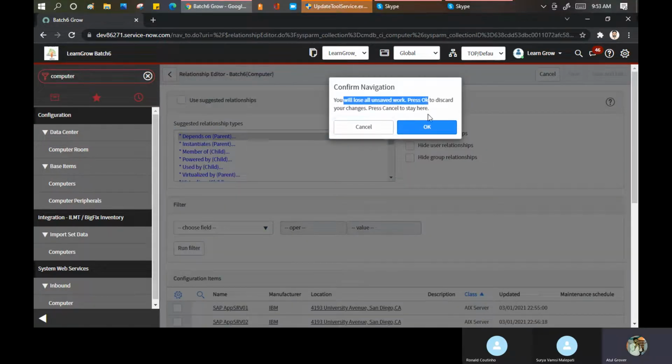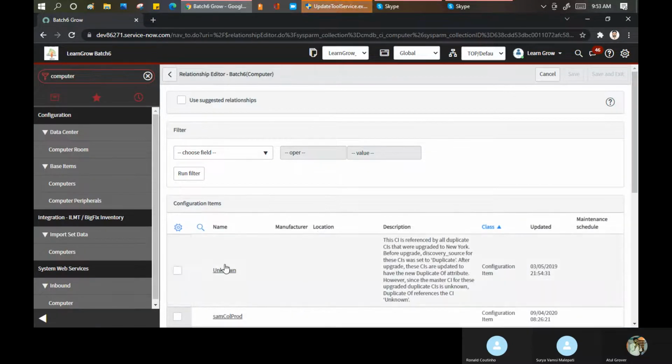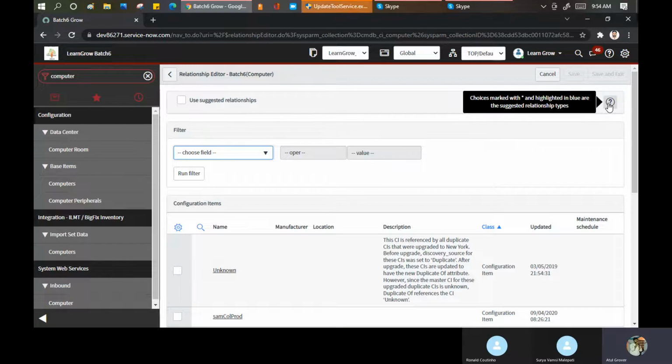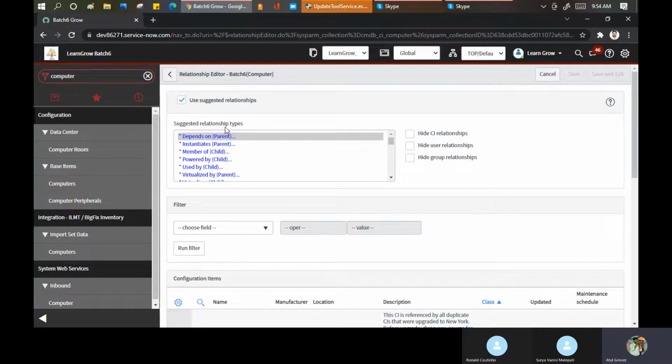It says you will lose all saved work, please OK and discard. I said OK. It says you don't have any relationship, now I cannot help you. If you want to do some filtration, you can use the filter. So it is better that we always use the suggested relationships. Or maybe it's loading actually; the page is loading now. Okay, now this has come.